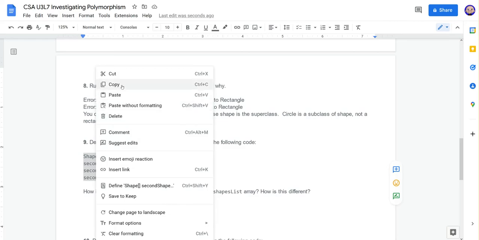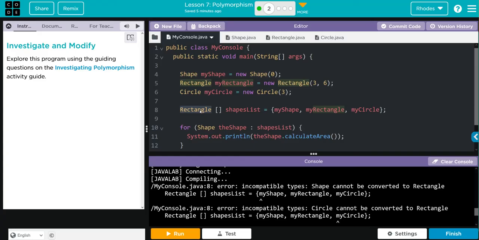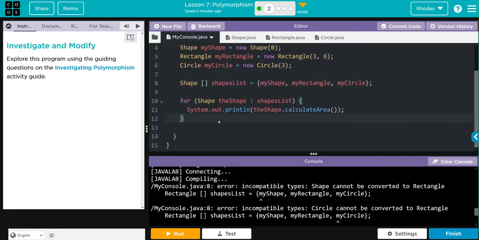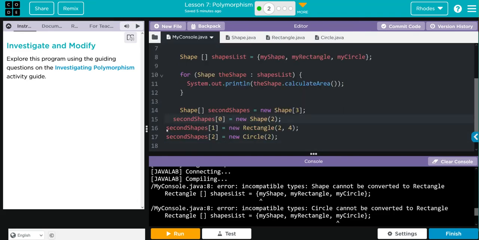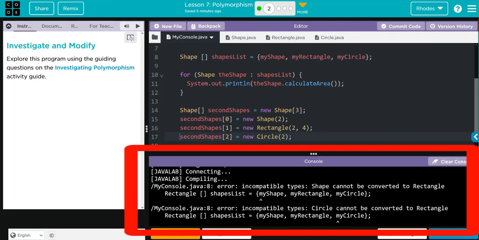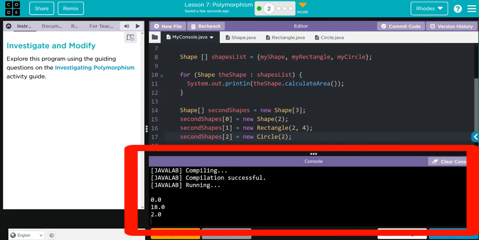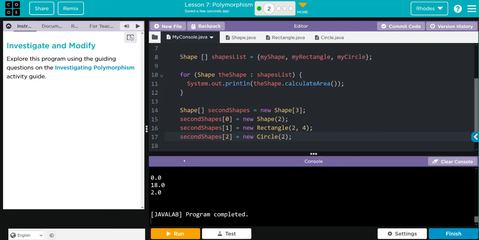Let's copy this and head back over. Don't forget to change your shape list array back to the right class. And let's go down here and add that code. This should create another array called second shape with 3 objects in it. Well, let's see if we're right, kids. And it looks like we didn't get any errors.